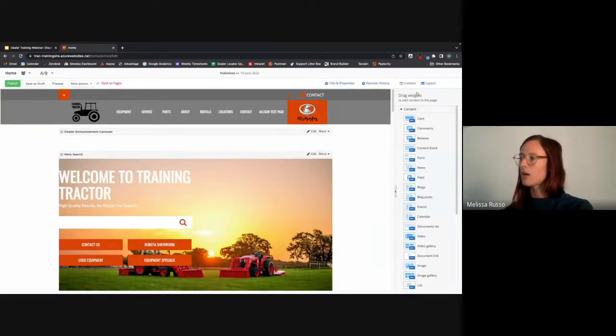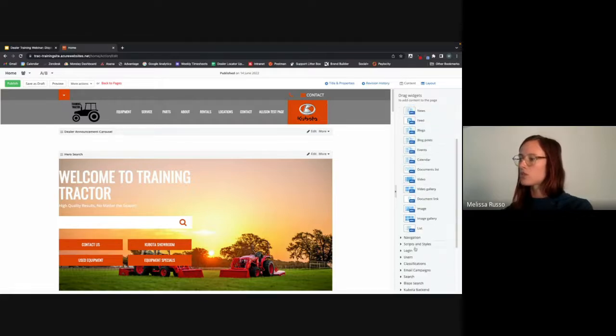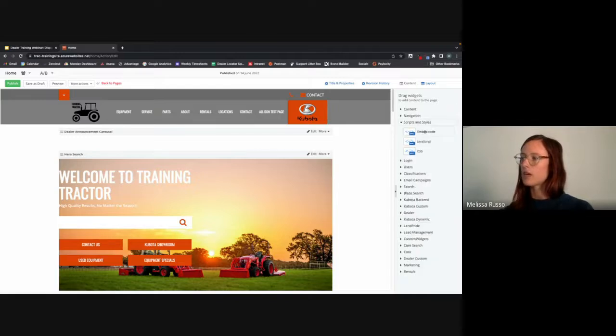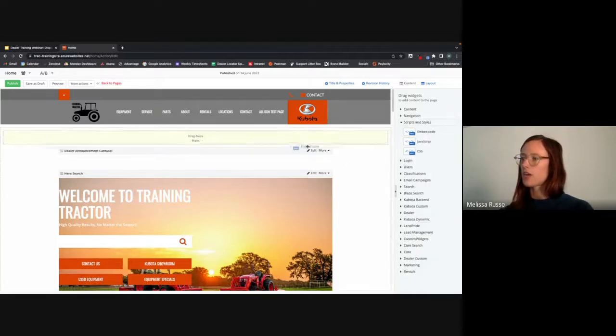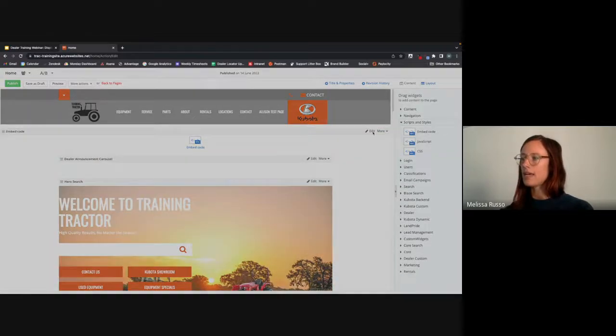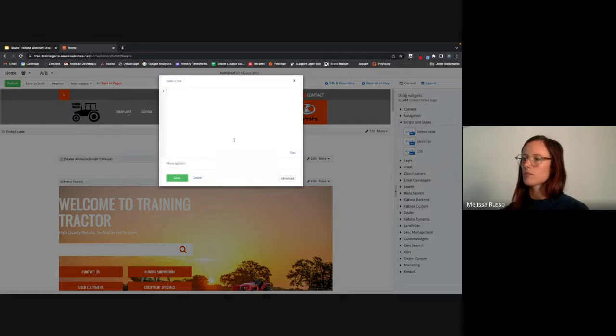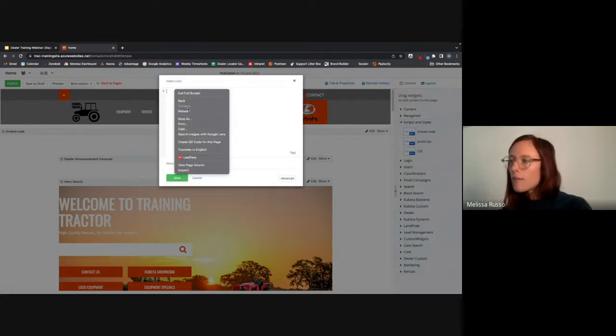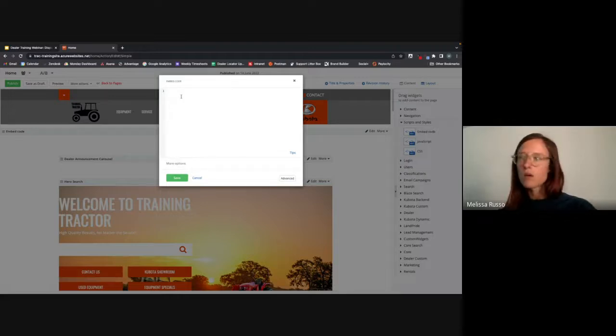And then back to our list of widgets that we have, we're going to scroll down to scripts and styles. And when we open that up, you'll see this embedded code widget. Drag and drop that where you want it to be placed. Click in to edit it. And then we paste that entire code that we got from YouTube.